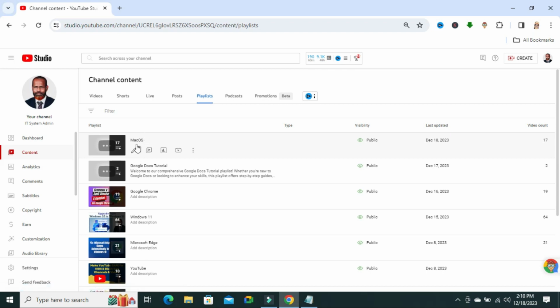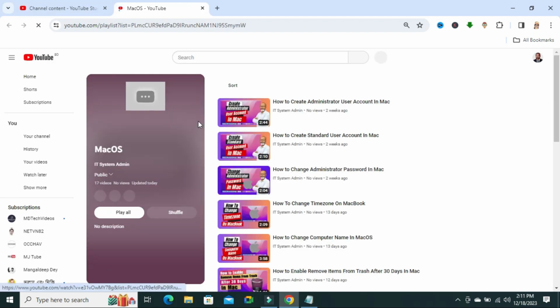If you move the mouse pointer on your playlist, you will find four icons here: details, views, analytics, watch on YouTube, and a three dot icon option. Click on the three dot icon option. Now click on Edit on YouTube. Another tab will be opened and this is your playlist.